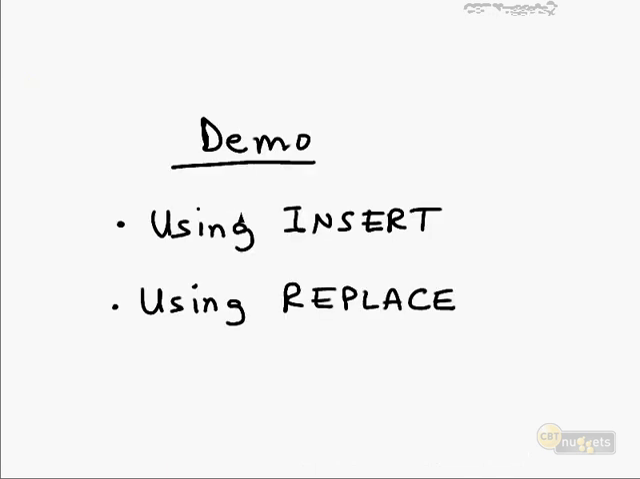In our demonstration, we're going to create a sample database, create a sample table, and then work with the insert statement. We're going to use some particular data types and data type column properties in order to test the limits of insert, and we'll also use the replace statement so you're clear on its syntax.